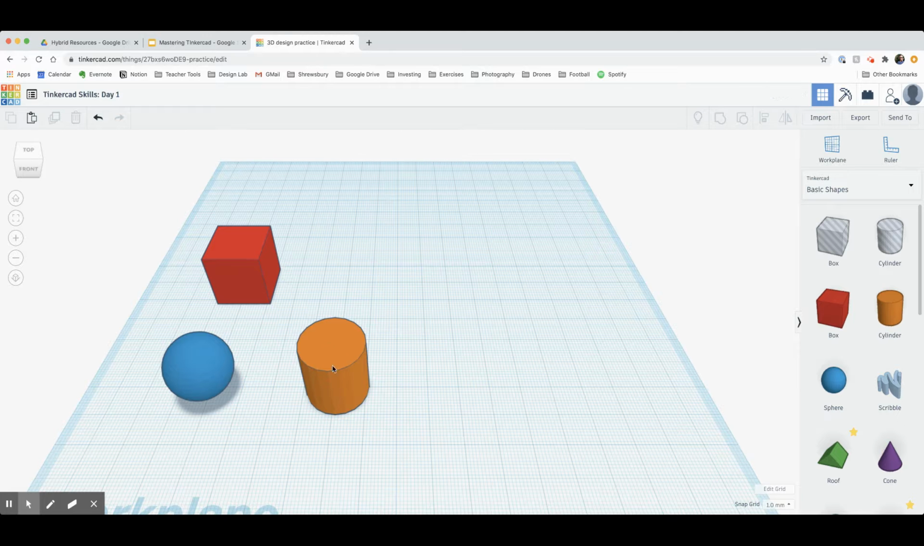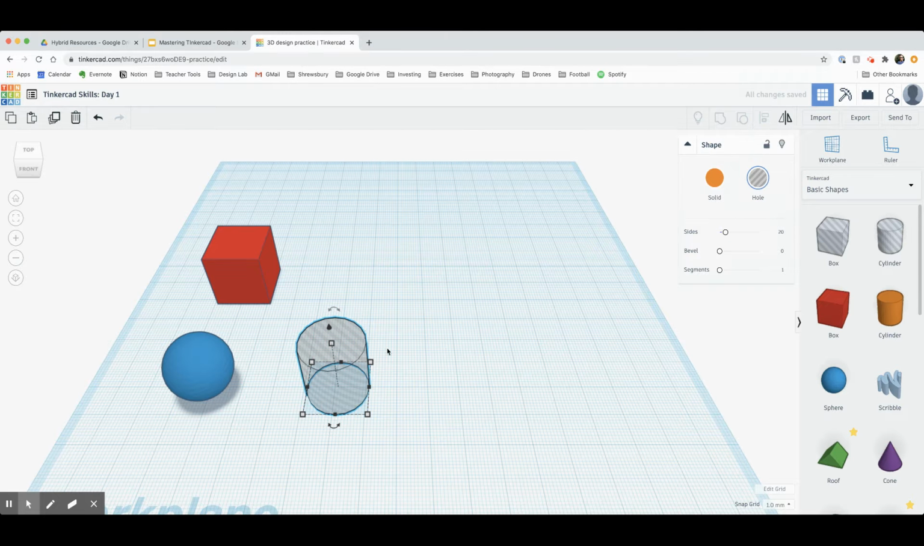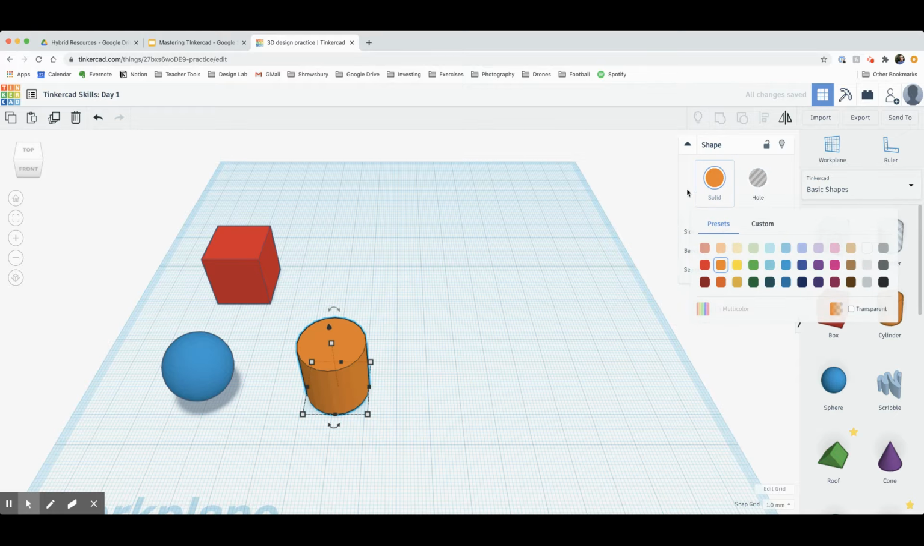You'll notice that when I click on an object, this little inspector menu pops up. Every object can be both a solid and a hole. Right now it's a solid. If I click on hole, it gets grayed out and it becomes a hole shape. And depending on the object that you have, there are a few other things that you can change as well.